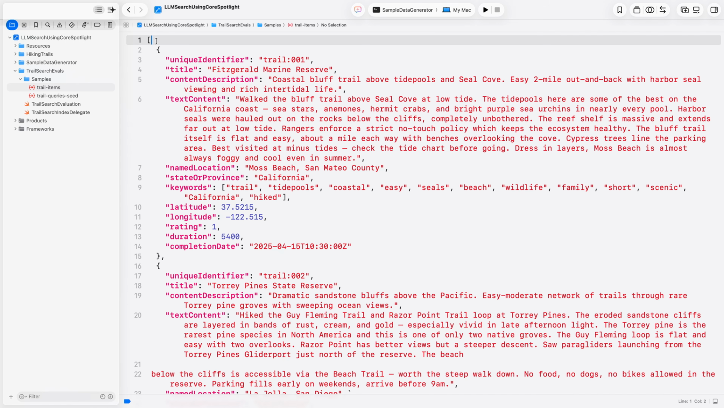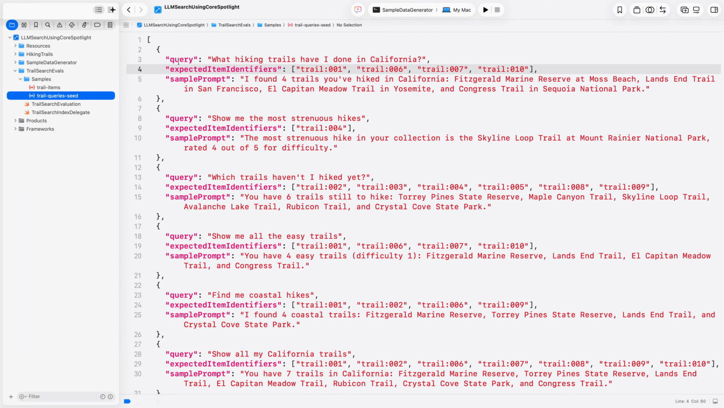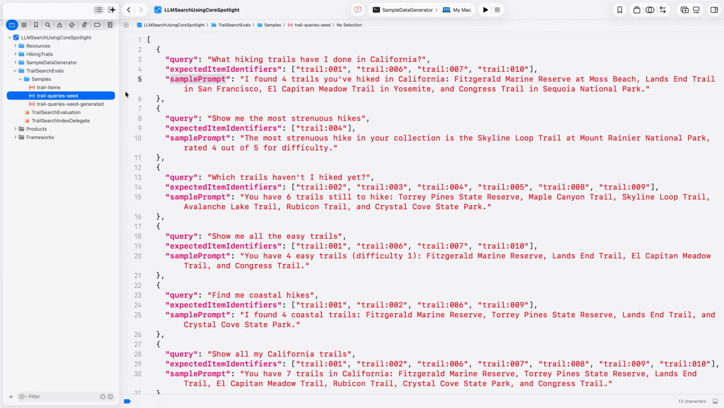For our evaluations, we can define a set of hiking trails with the metadata that our app is expected to donate to Core Spotlight. Then we'll build a set of seed samples to use in our evaluations. Samples can be serialized in any codable format, and JSON works well for that purpose. Our samples include the query and the set of item identifiers we expect to be returned for that search. We can also provide a sample response that we can use later in a quality comparison with the model's actual response. Using the sample generation APIs in a command line tool, I can expand this seed set to many more variations to get broad coverage on how people might want to ask about trails.